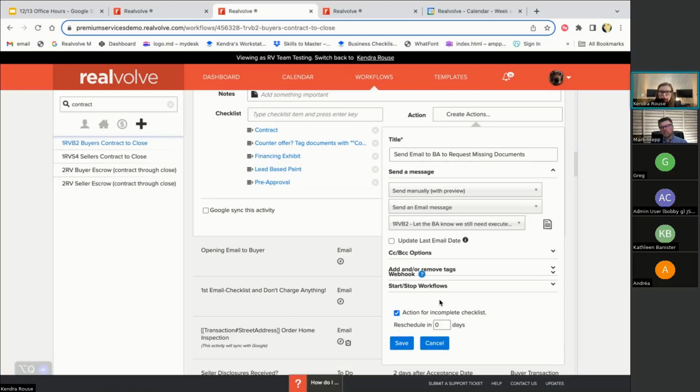If you're not familiar with what this means, it means that I can show activities before my checklist is complete or after my checklist is complete. It makes no sense in this situation for me to do this after my checklist is complete because the whole purpose of this is to give me assistance if I am unable to complete my checklist. So I want to see the option to send this email if one of my items on my checklist is not done. And that's what this means, incomplete checklist.